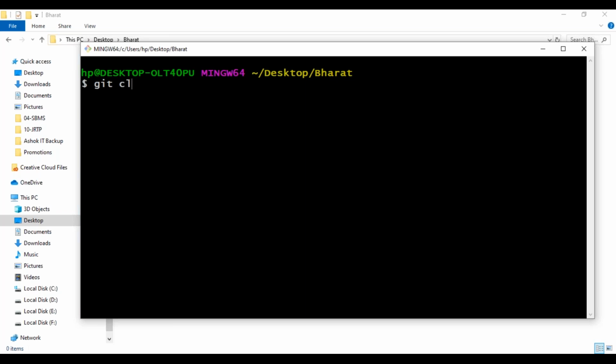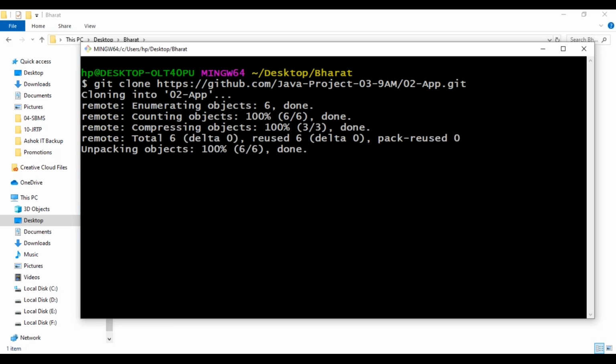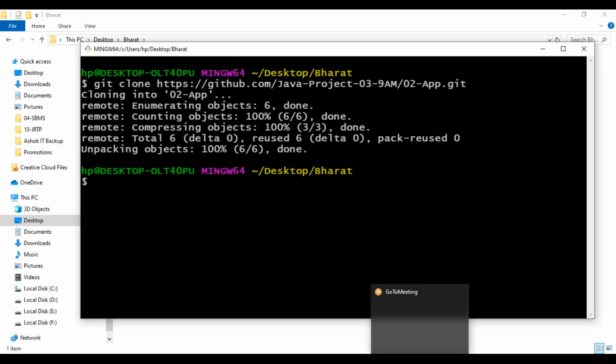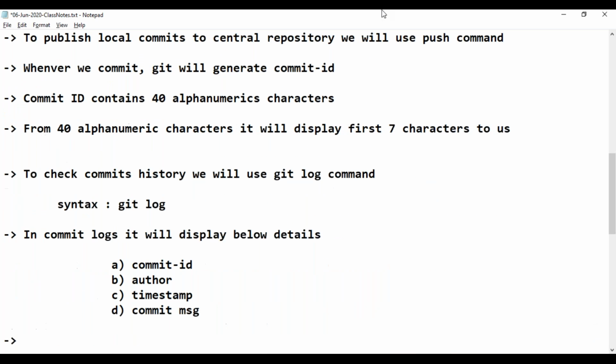Yes, git clone, then the repository URL. Paste that and click on enter. Then that repository will be downloaded to Bharat system. Bharat cloned the repository. Whatever project was already available, he cloned that project by using git clone repository URL, right? Fine.